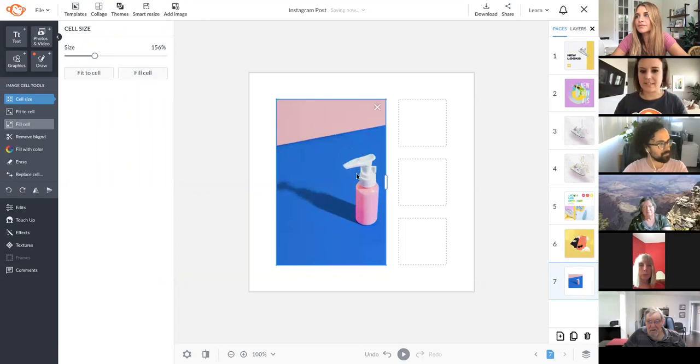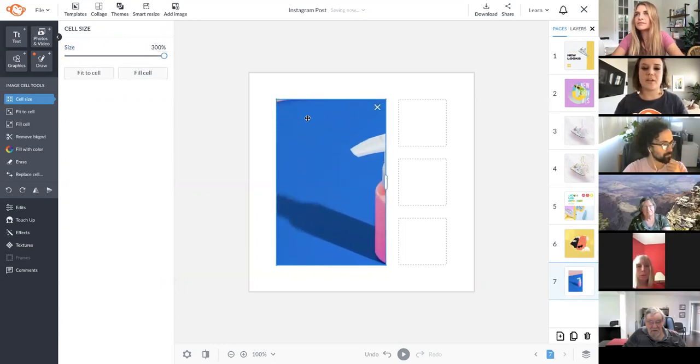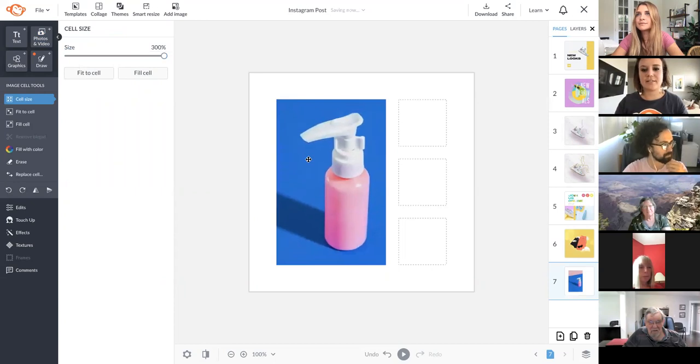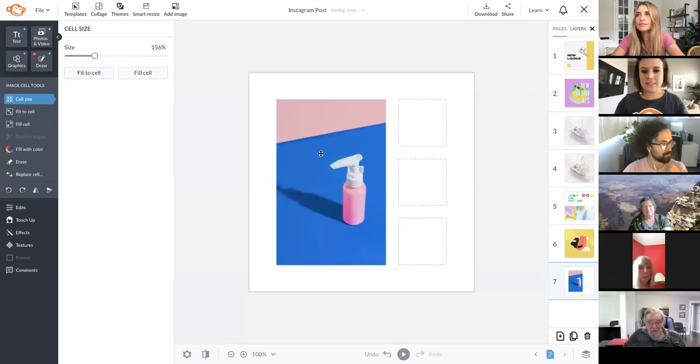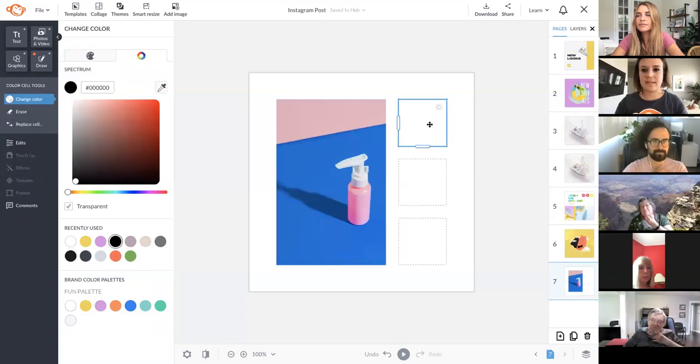I can fill the cell, which is default, which is usually good. And I can adjust the cell size. Like if I wanted to zoom in on something in particular, I can do that, kind of crop it in, or not. So I will leave that fill for now and add here.